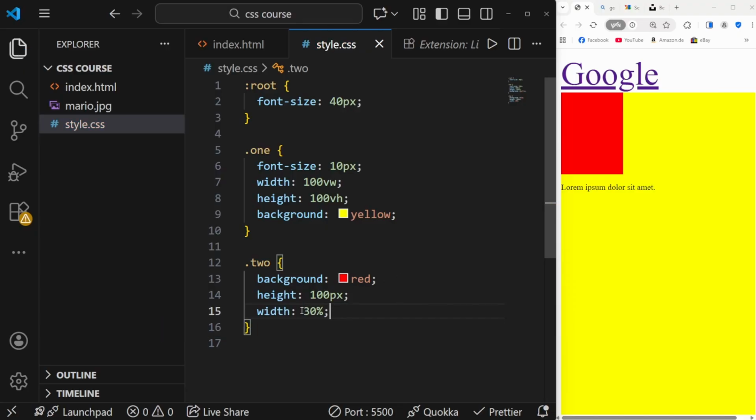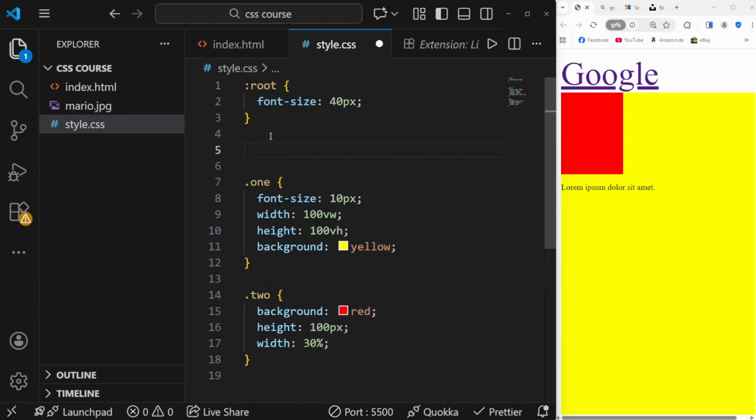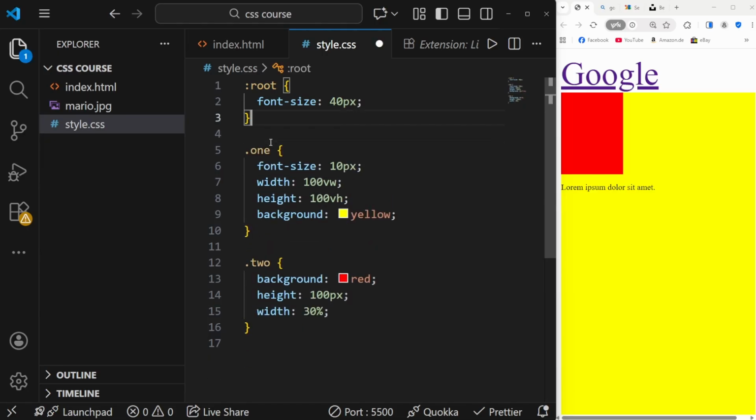And now this here is going to take up 30% of the width available from the parent element. So from the first parent who restricts the width, for example. And since 1 has a width of 100 viewport width, 2 is going to take up 30% of that space. So you can use percent to define a percentage of the available space. So for things like text, you usually want to use pixels, em or rem. And for things like containers, you usually want to use viewport width, viewport height, and percentages.